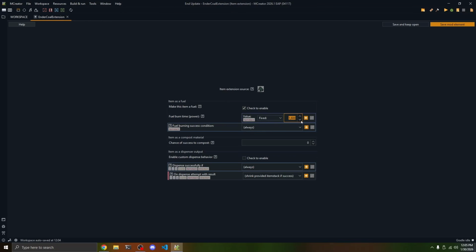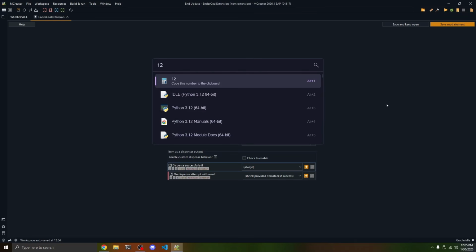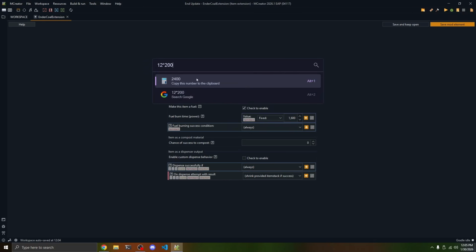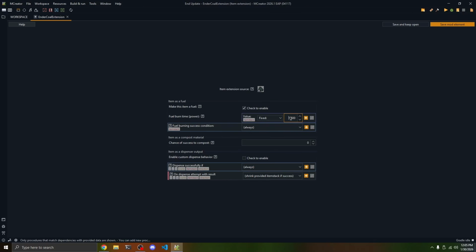And you can see here the default would be 1600 ticks, which works out to 8 items, but I want mine to actually burn 12 items. So I'm going to come into my calculator here, and I'm just going to do 12 items times 200, and we get this number 2400, which is just what I'm going to put into our box here. All of these conditions and everything, again, I'm going to explain these later. This will make more sense once you've watched my procedures video.